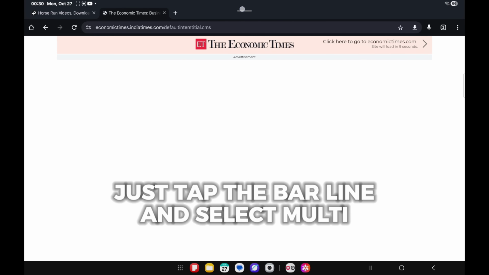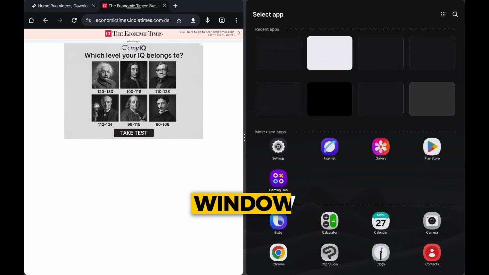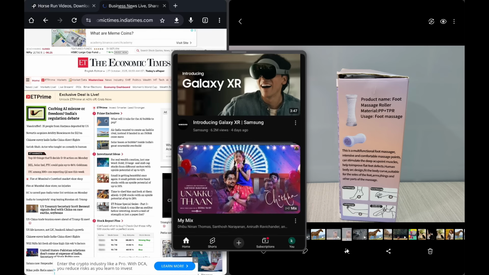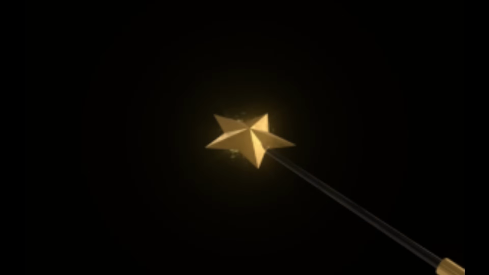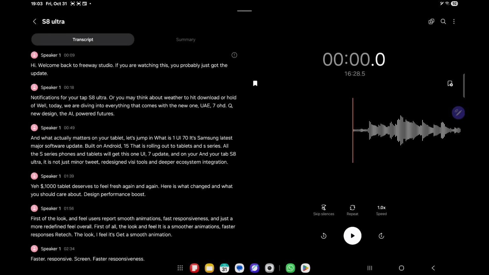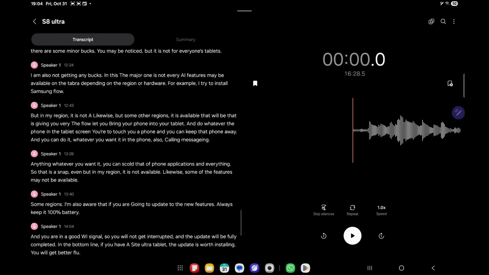Multitasking. Open 2 fixed windows and 1 floating, all at once. Just tap the bar line and select multi-window. Audio to text. AI automatically converts any speech or recording into text. Great for YouTube scripts or captions.